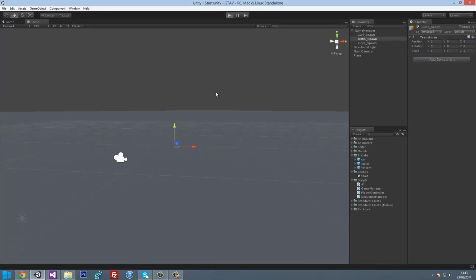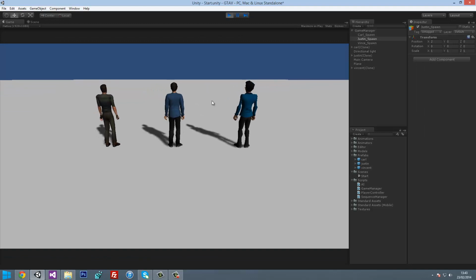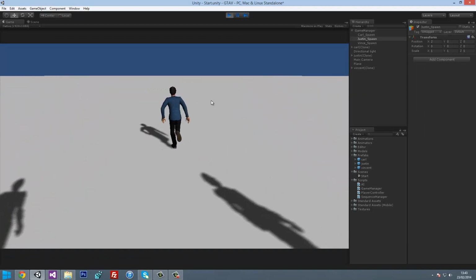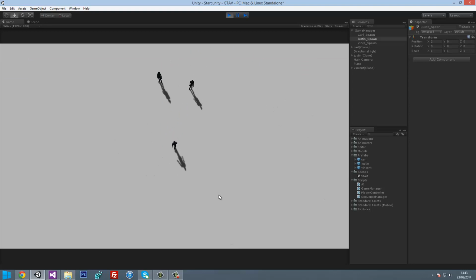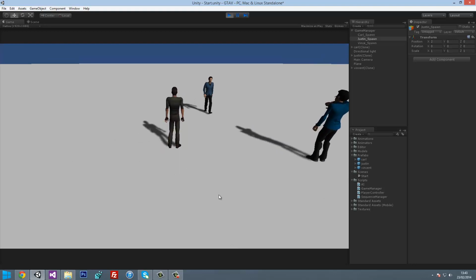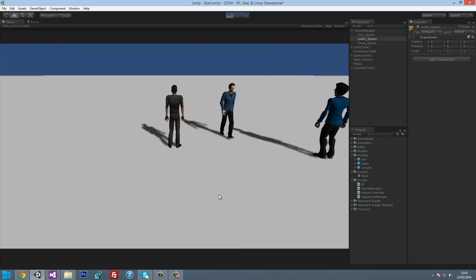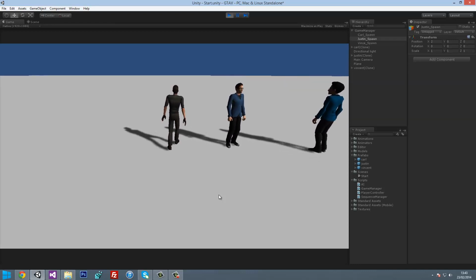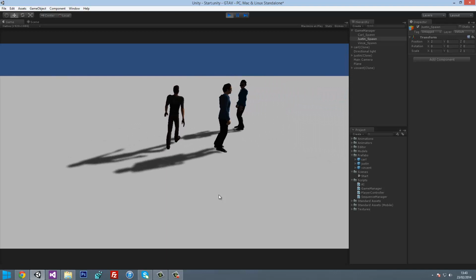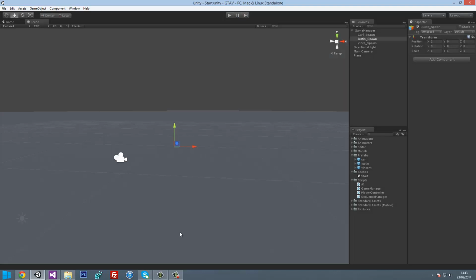So now we run away, switch to him. He walks towards the house, and he should literally just stop. Yeah, stops. Good. Very good. Okay, so there's that done.